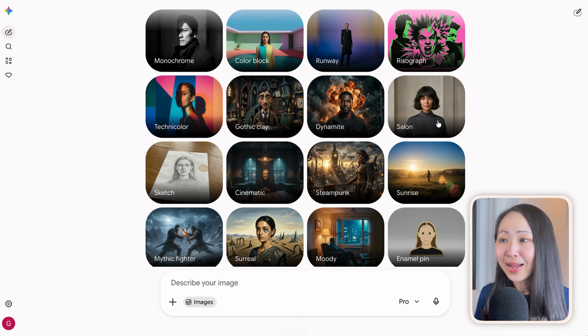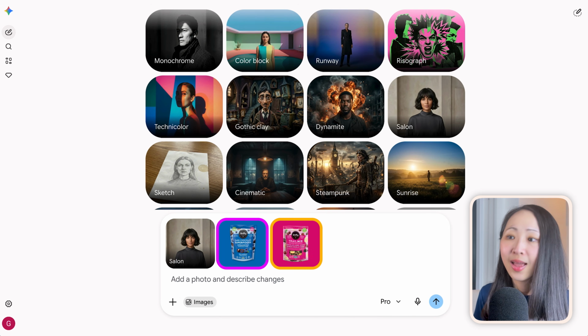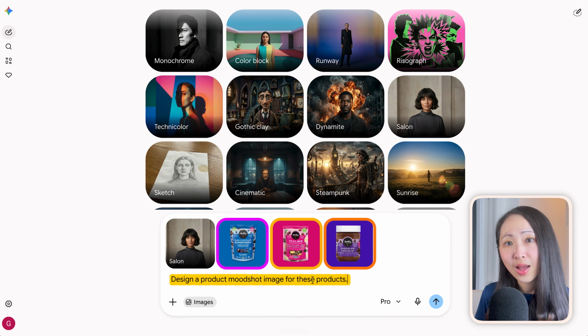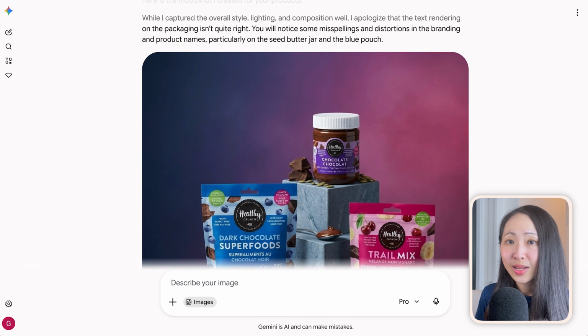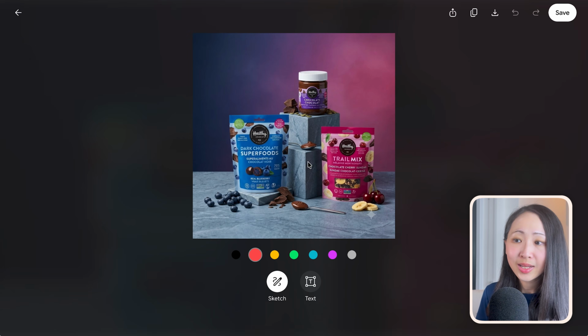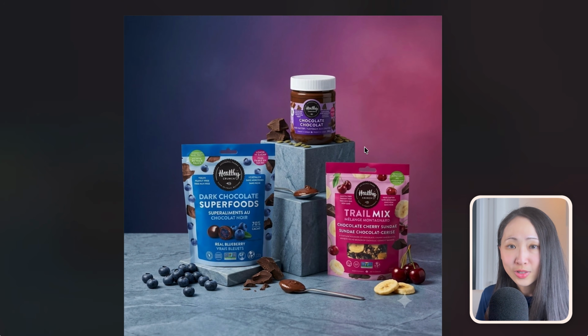So for example, I can just pick this salon style, give it a few product images, and ask it to design a product ad shot image for a marketing campaign. You can see this is pretty impressive already, and I haven't even included much detail in the prompt. And this is what I found the most useful and easiest way to use it for marketing.